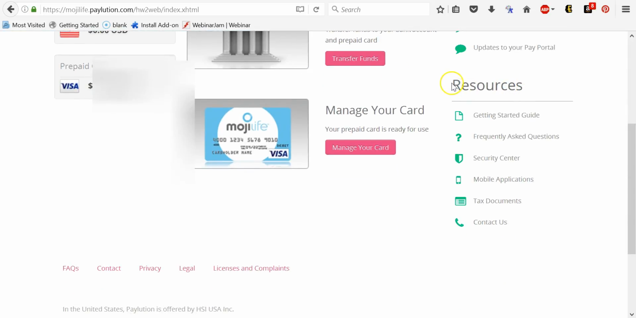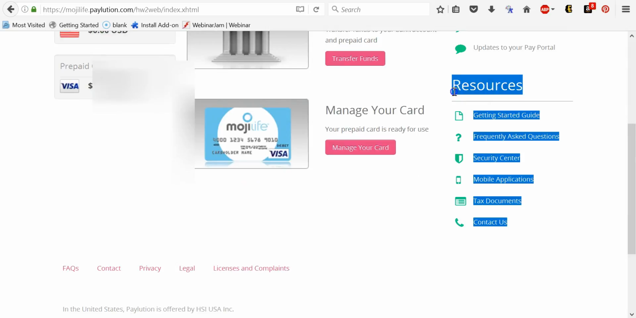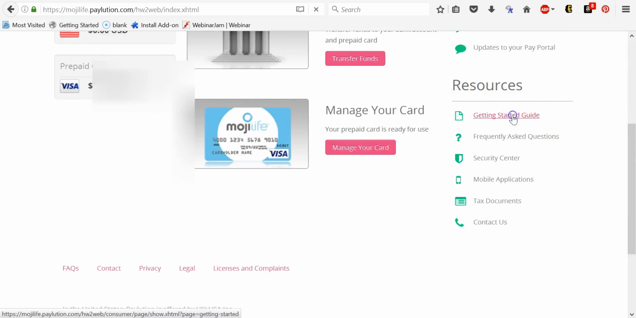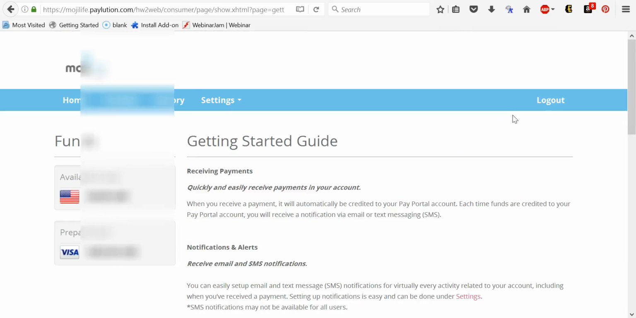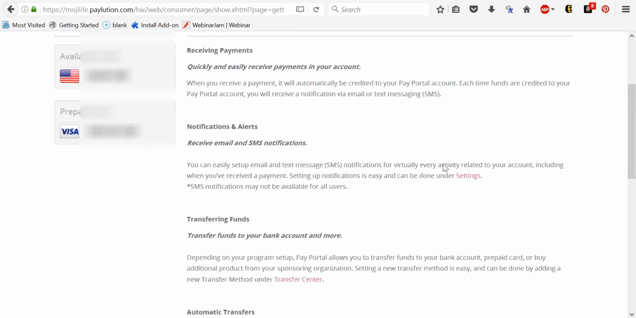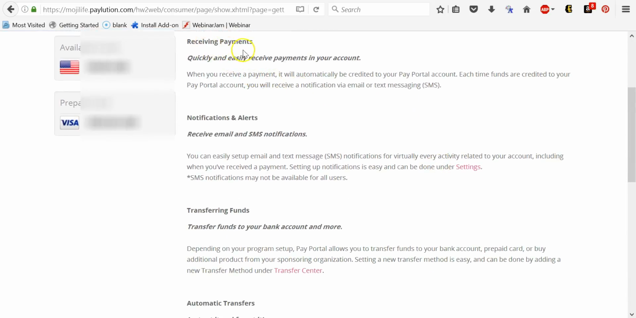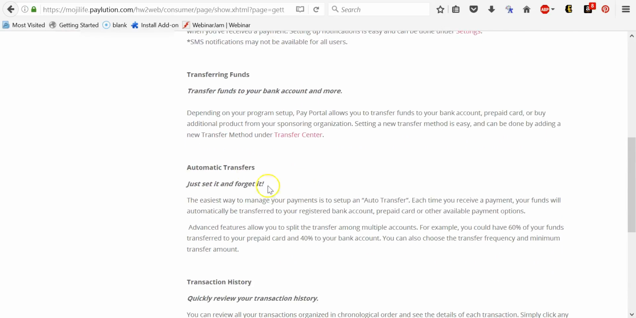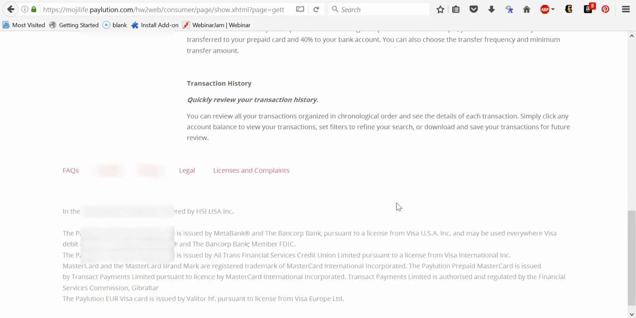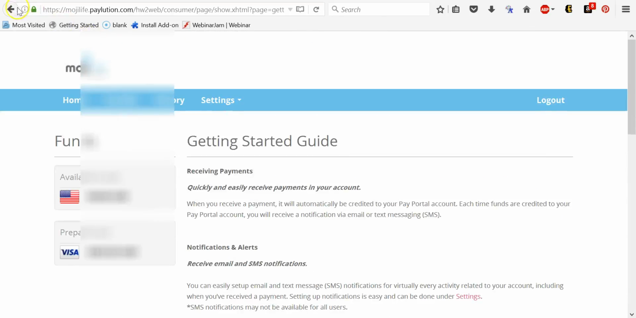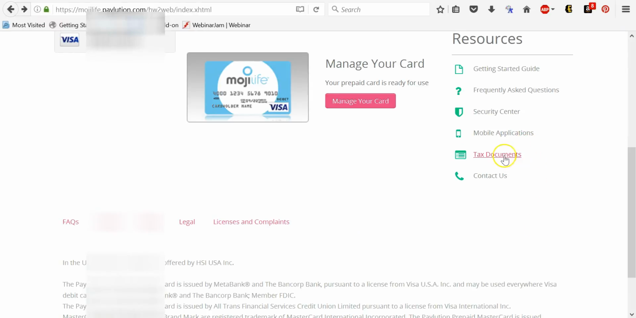On the side here, you will see all these resources. They are excellent in reference to the Getting Started guide, which goes over how you can receive the payments, the notification alerts, the transferring funds, the automatic transfers, and the transaction histories, as well as any tax documents will be located here as well.